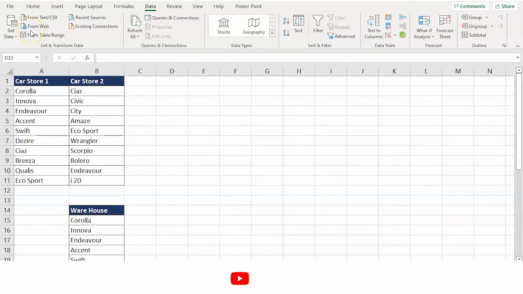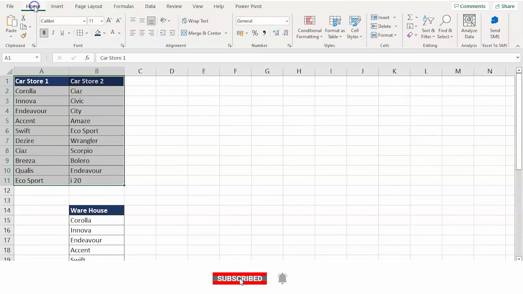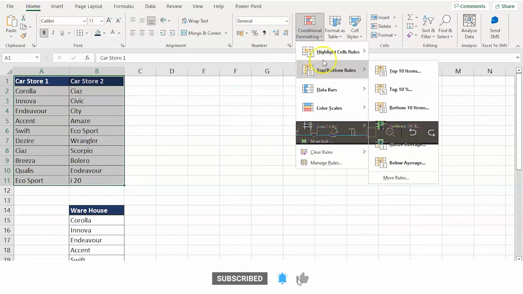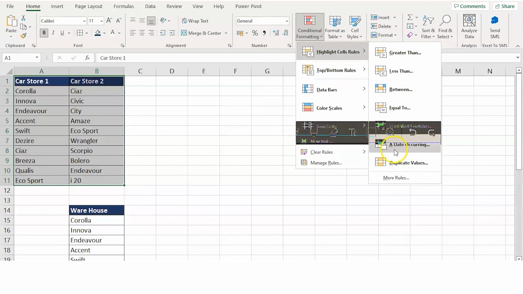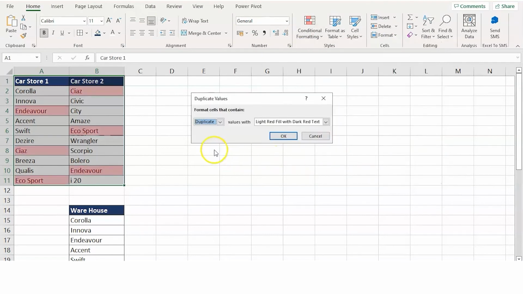Hey everyone, today we will learn how to highlight duplicates in Excel. So here we have two lists. So select the entire list. Go to Home. Here go to Conditional Formatting, Highlight Cells, and here the duplicate values. So here you can see the duplicate cell values are already highlighted.